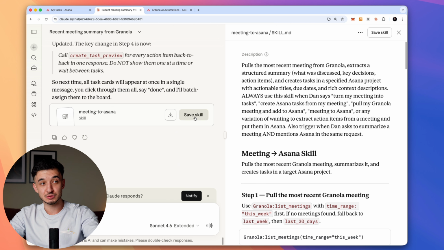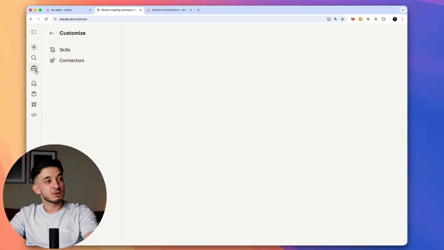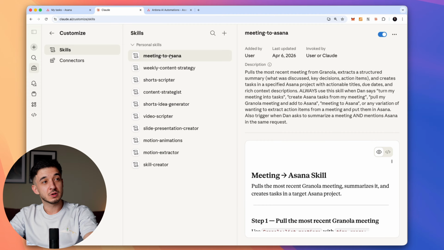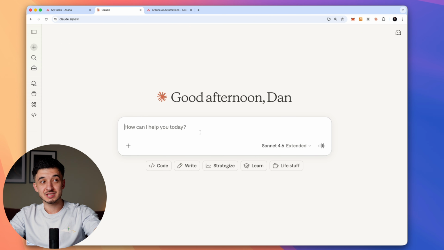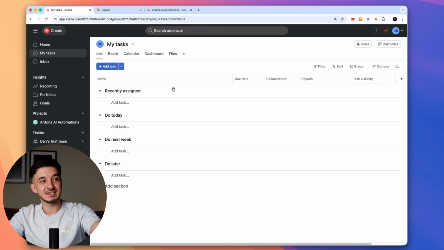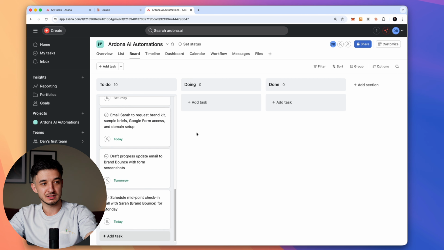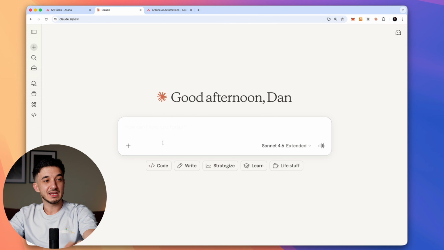All we have to do is click on save skill right here or right here. And now go to customize. And if you click on skills, it will show up right here. Now let's open a new chat so it doesn't have the context of what we just did. And let's test it out. First I'm gonna go to Asana and delete my tasks right here. Let's see if I can batch delete. And now let's test it out.